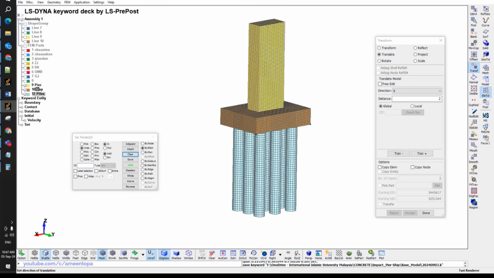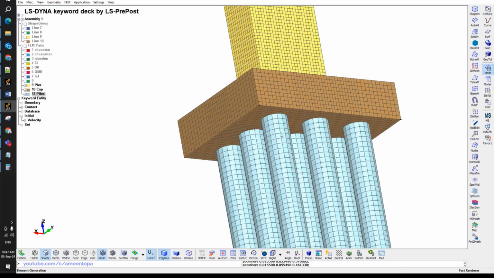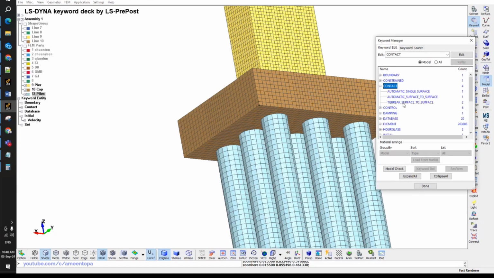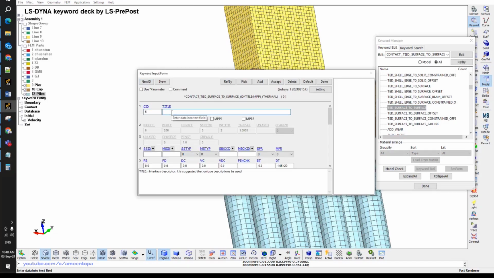Okay, so this one, the pier and the cap is already connected together because you remember we used the element generation tool, so it is fixed together. Now I want to fix the piles and the cap. So from here, I need to go to keyword and then contact, tied surface to surface. And then I will put number 10 and 12, new ID, so piles and caps connection. So they will be perfectly bonded. I will put ID number 10 and ID number 12, and then click on accept.